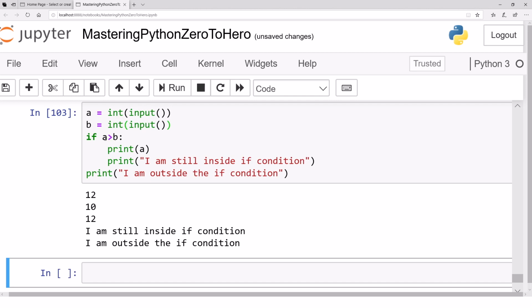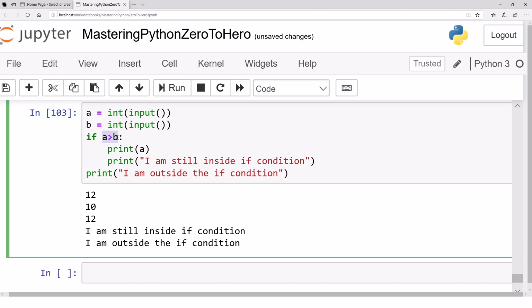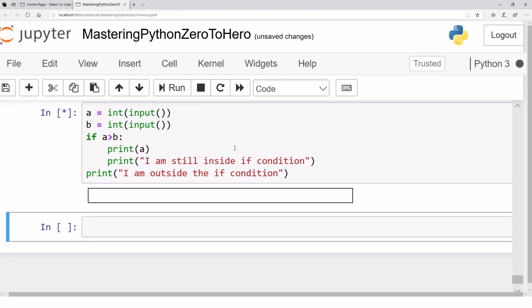12 is bigger than B, so this condition is true. Whenever this condition becomes true, you are inside the if condition. Now this print executes and you get 12. This print executes and you get I am still inside the if condition, and this last one has to execute no matter what the values of A and B are. So now let me rerun this and give other values of A and B.